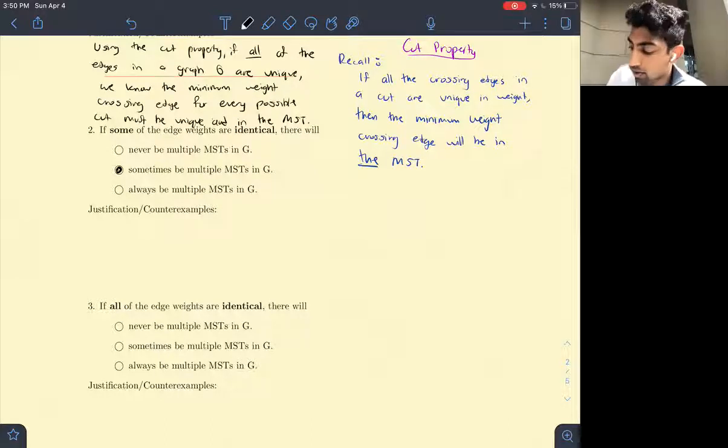Okay, so let's say that we have a triangle graph. I really enjoy triangle graphs for examples. And let's say that we give the edge weights 2, and then we know that some of the edge weights have to be identical. So let's just arbitrarily say 2, 2, and 1. Okay, and let's find the MST for this graph.